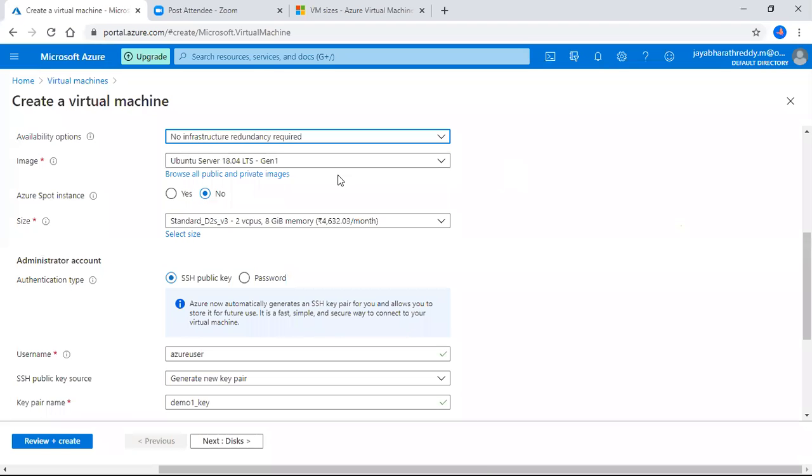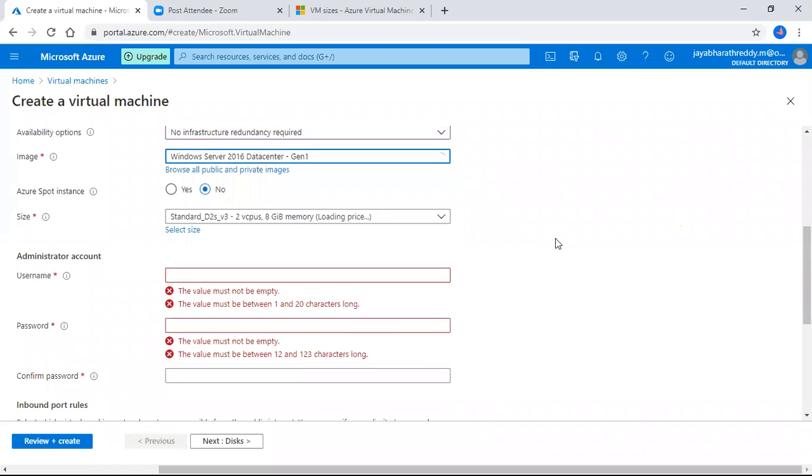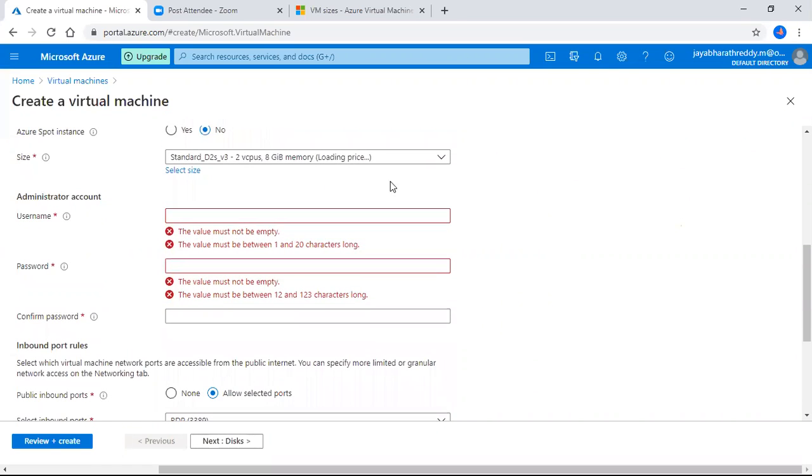Right now it's showing an Ubuntu server. If I want a Red Hat Enterprise, you can go with that. These are all Debian based systems. Right now I'm trying to use Windows Server 2016, because I just want to create a Windows server. Select that, and then these spot instances, I'll explain in a separate section.